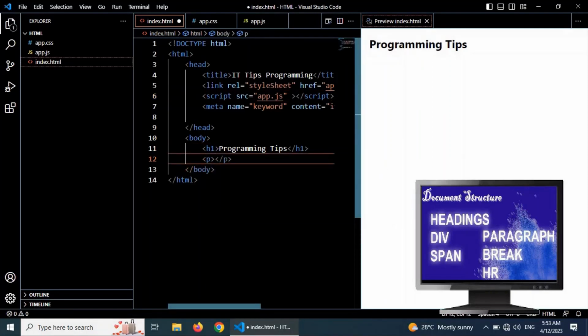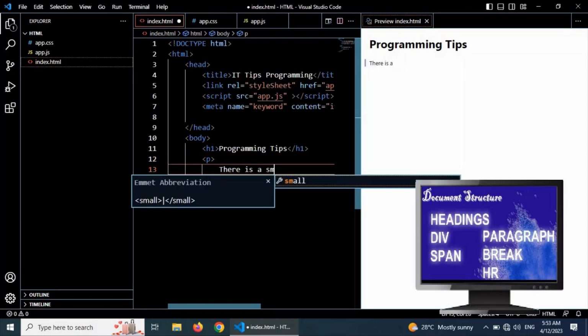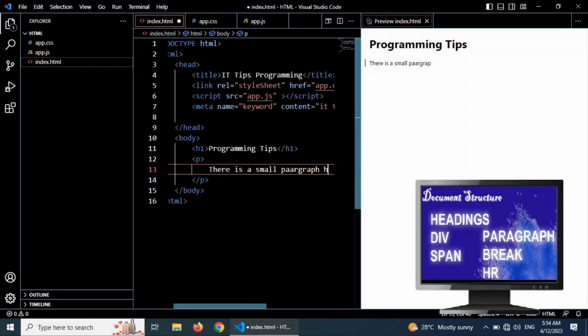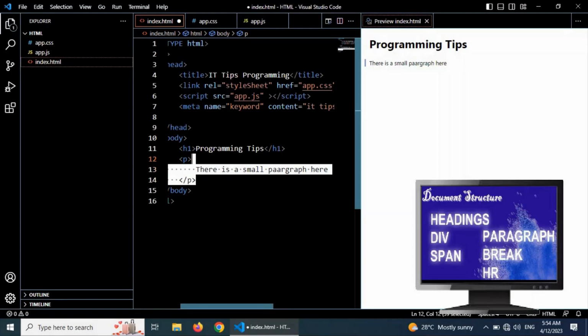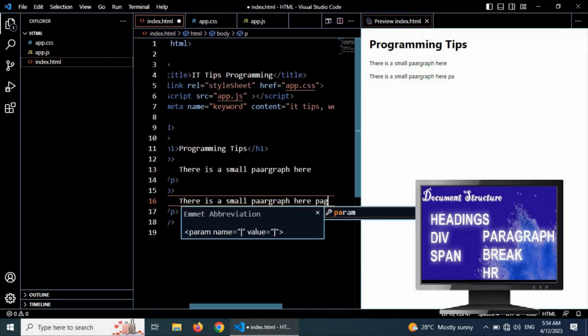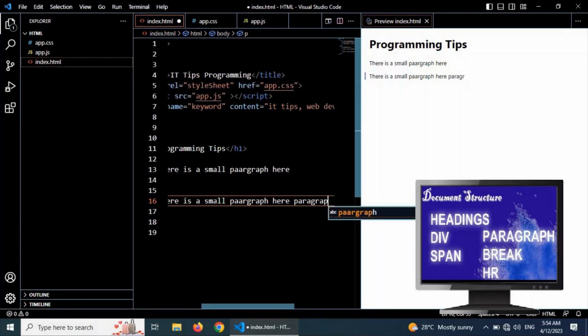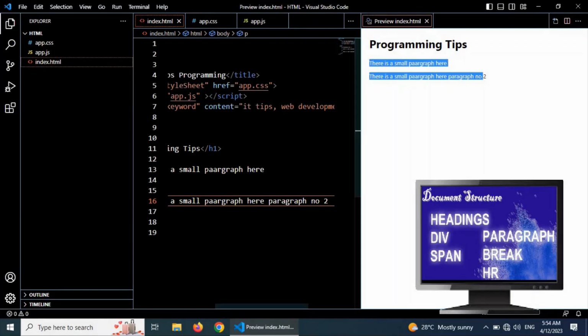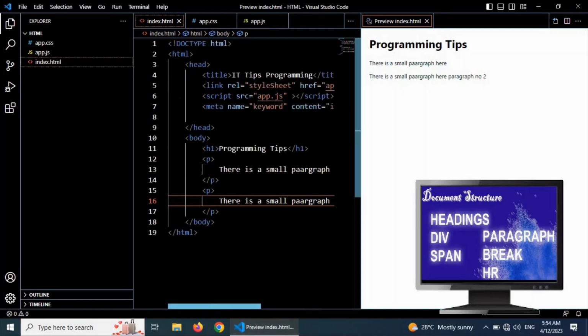We can type here the paragraph tag and write some paragraph. This is a small paragraph here. This is the first paragraph. We can also copy paste for the shortage of time. Here, paragraph number 2. After saving this document, we can see there is a regular gap or line spacing between these two paragraphs.